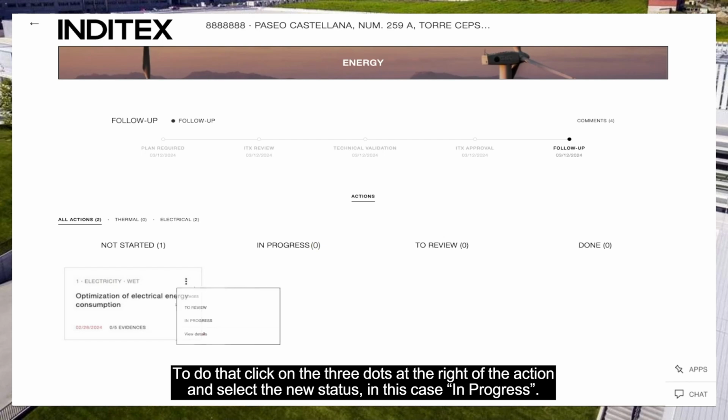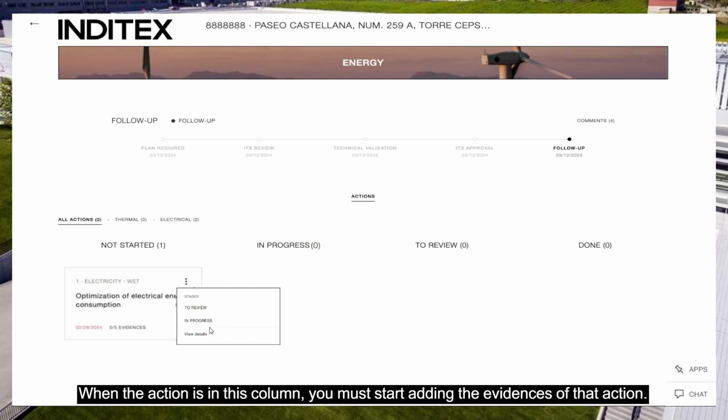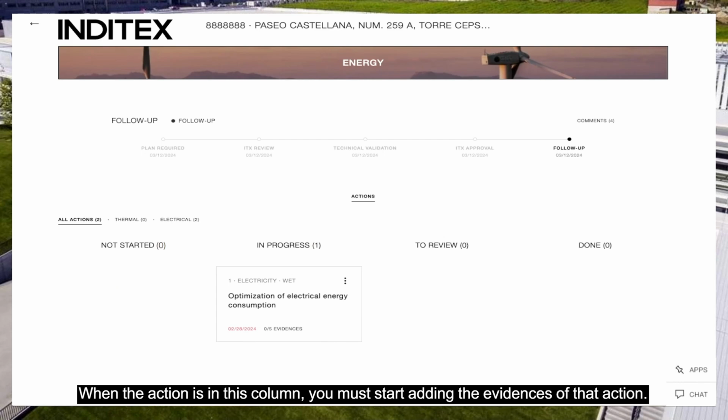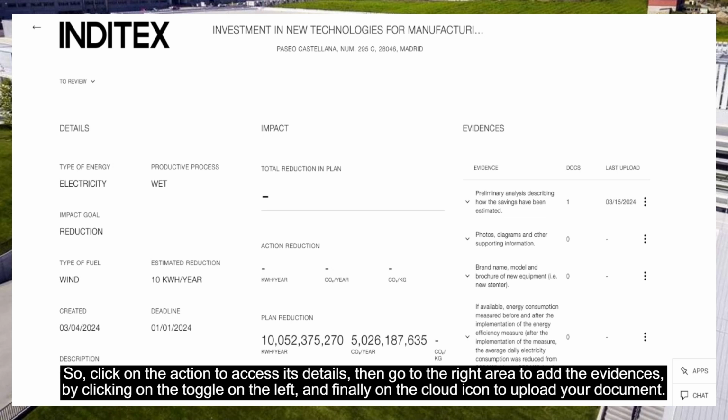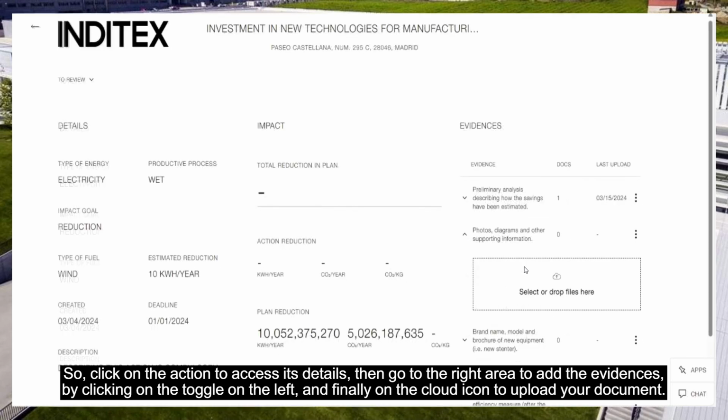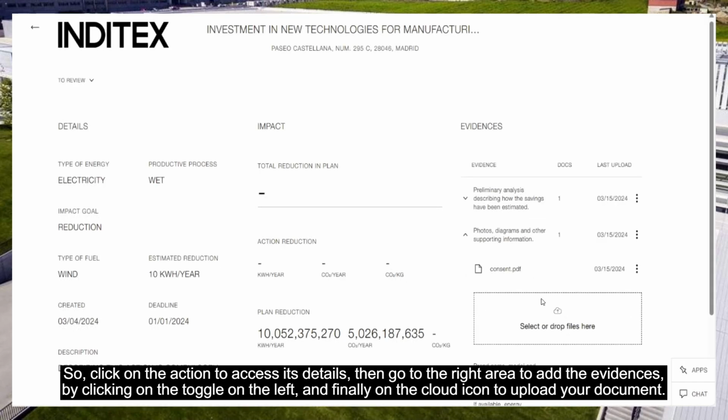To do that, click on the 3 dots at the right of the action and select the new status, in this case In Progress. When the action is in this column, you must start adding the evidences of that action. So, click on the action to access its details. Then, go to the right area to add the evidences by clicking on the toggle on the left. And finally on the cloud icon to upload your document.